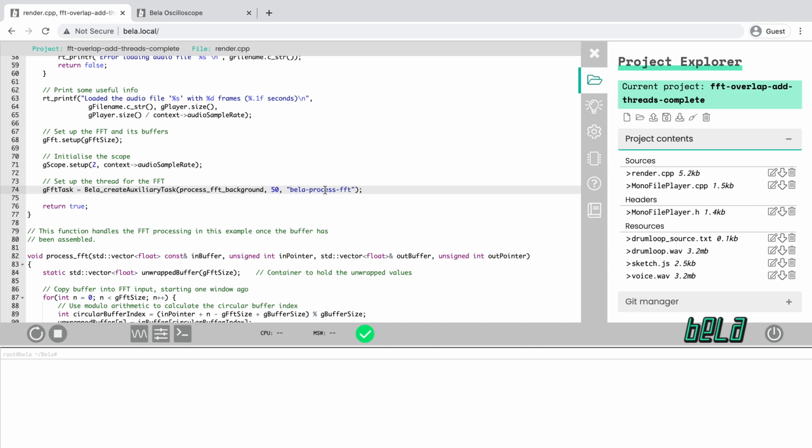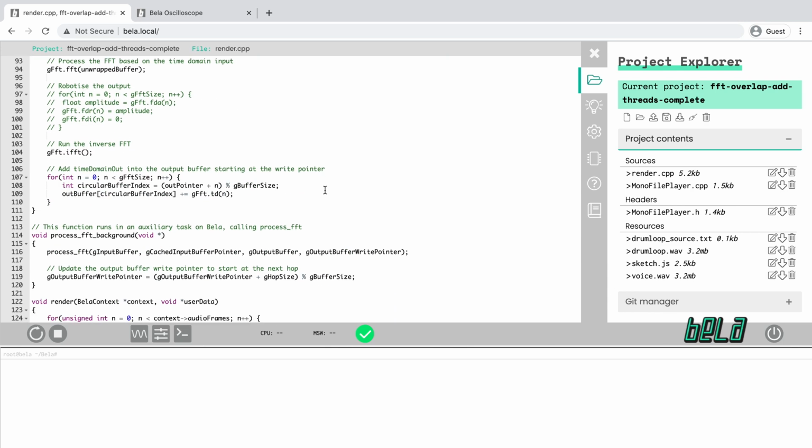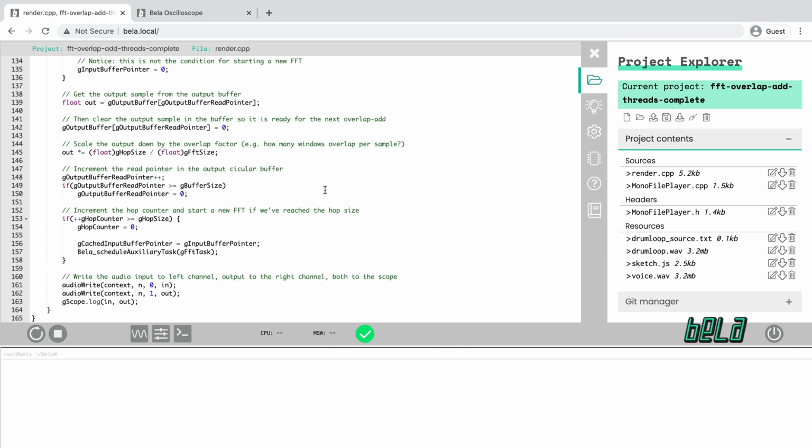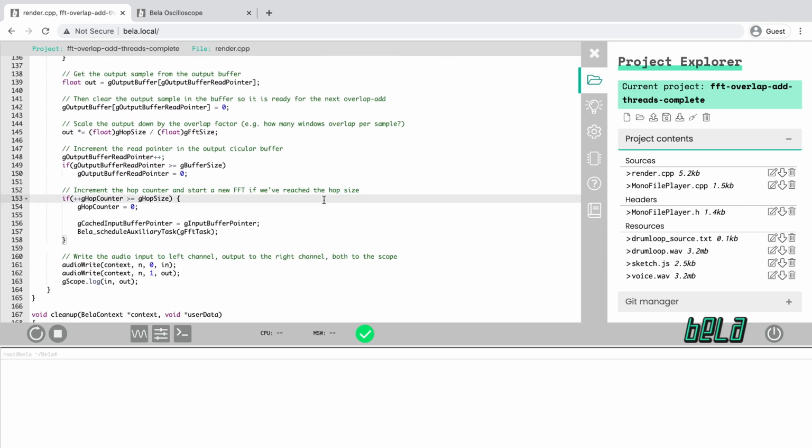Alright, now let's go look at how the task is scheduled. Inside of render, once the hop counter elapses, that's the place that we need to schedule the background task. So you can see that our hop counter works exactly as before. We reset it to 0 when we reach the hop size. And then what we're going to do is, instead of calling process FFT here, we're going to schedule the auxiliary task which is going to run when it has a chance, which is to say when render finishes.